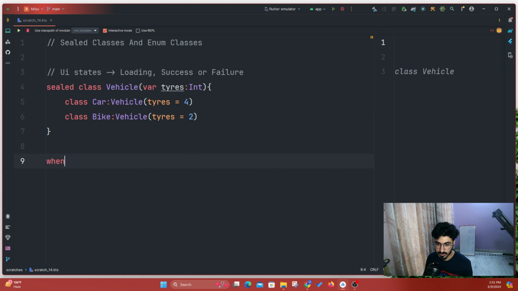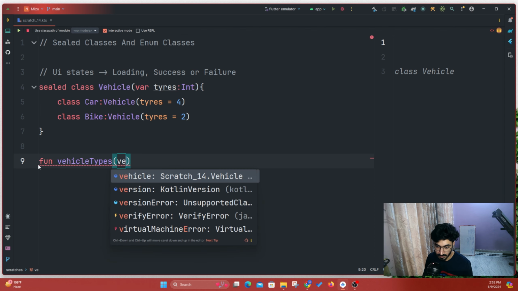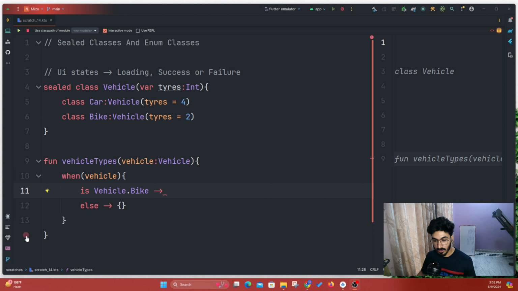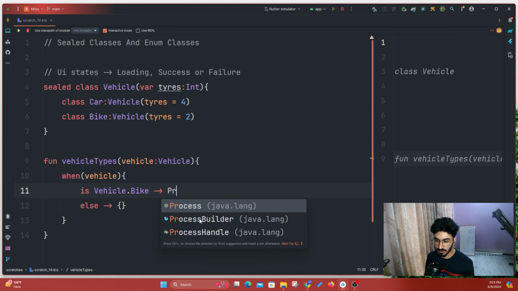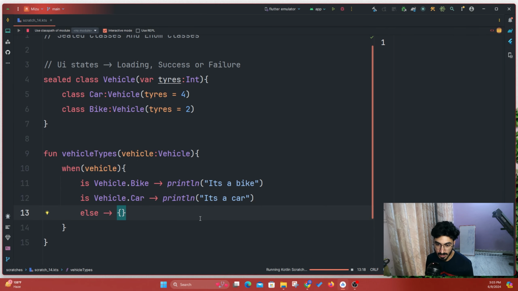Let's try to use a when statement here quickly. Vehicle types, we will pass a vehicle, of type Vehicle. This is a simple function called vehicleTypes, taking a vehicle of the Vehicle class type, and we are using this vehicle with when vehicle is Vehicle.Bike. Just do something like println, and this is how things are working right now.